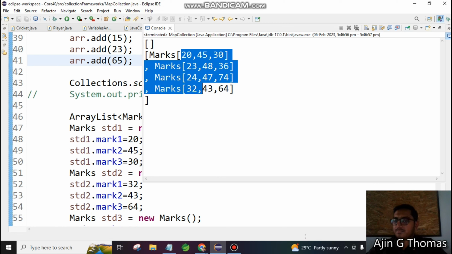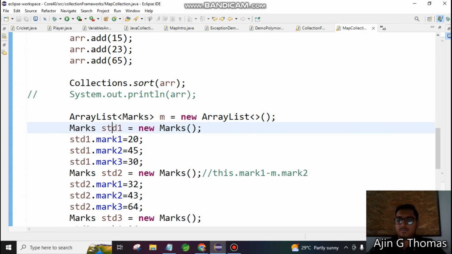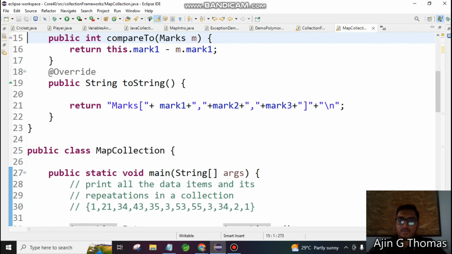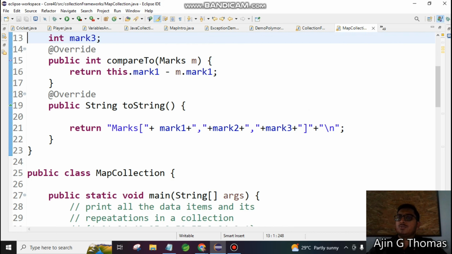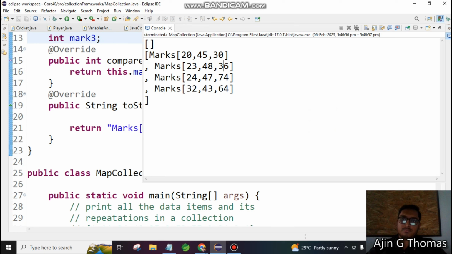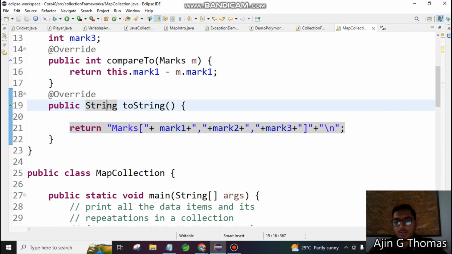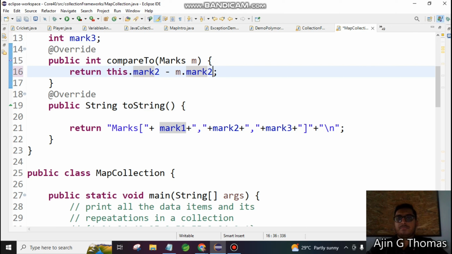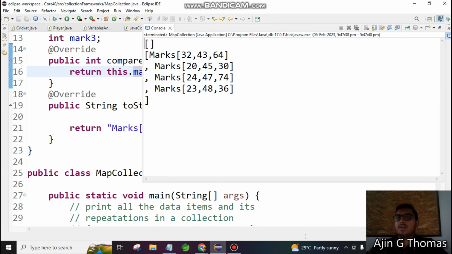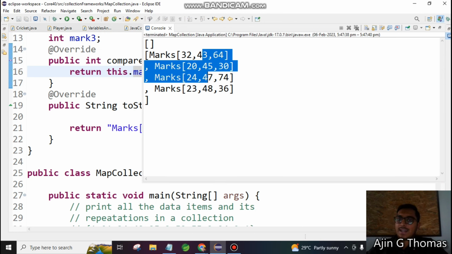Is this in order? Which order did we give in compareTo? Using what are we comparing? Mark1. So is that in order of Mark1? Is that sorted by Mark1? Yes, right. So if I have to sort by Mark2, then what are we getting right now? Is that sorted by Mark2? Yes. Understanding?